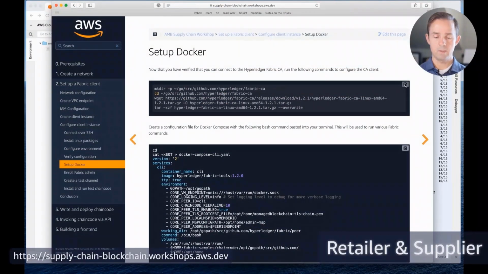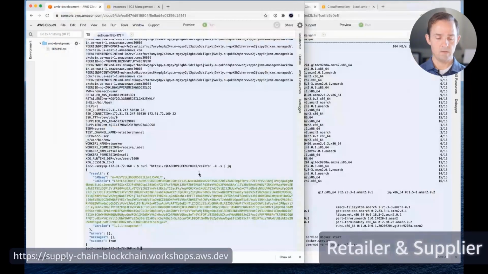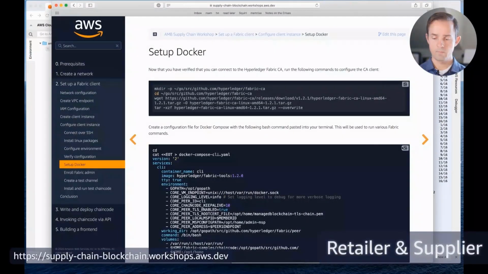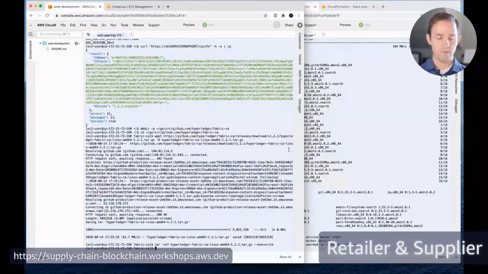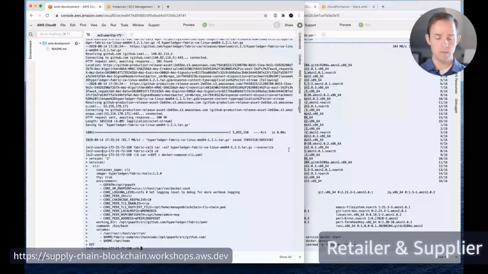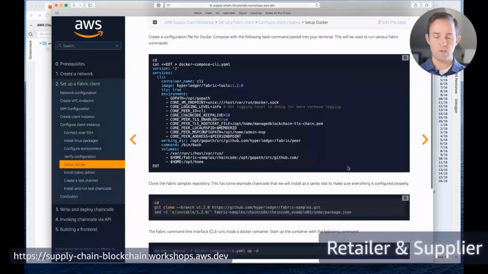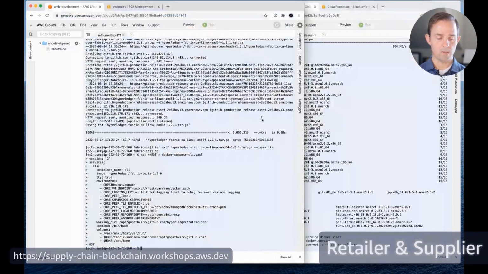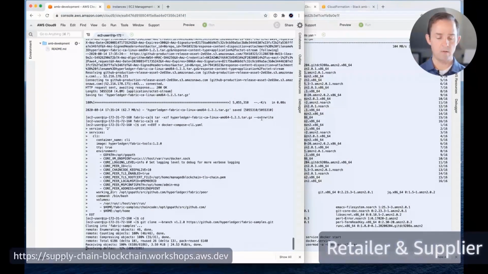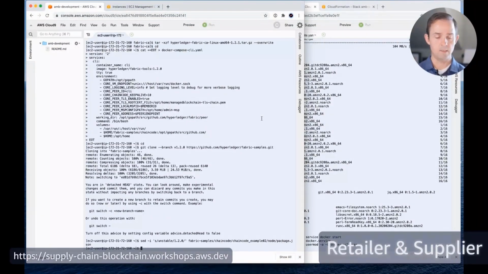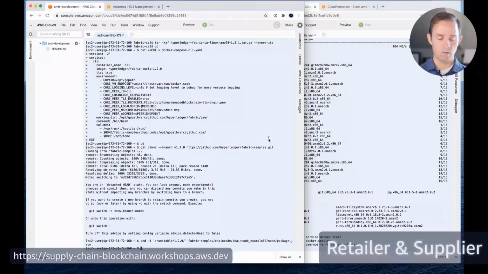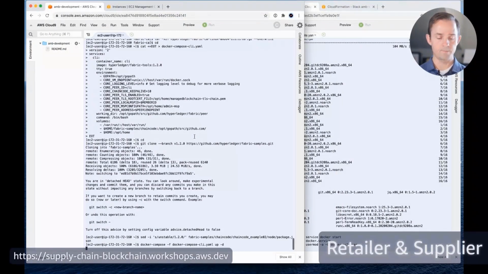Next, we're going to do some additional setup commands for our Docker environment. This will set up Docker Compose, which is used to execute the Fabric commands inside of a container. And we'll also download this repository, which has some sample chain code or smart contract code that we'll be using to test our network to make sure it's functioning properly.